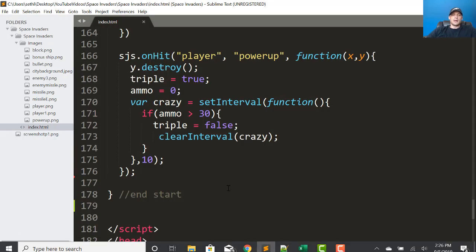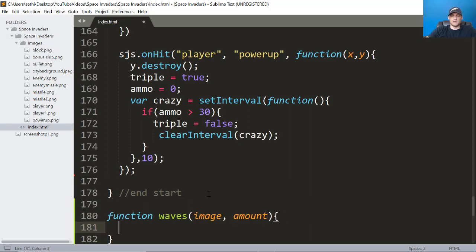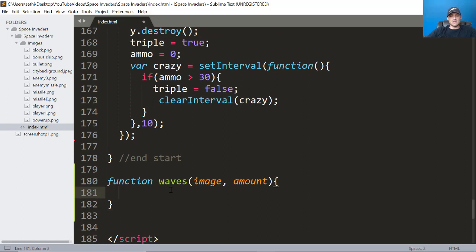Of course it will. Okay, so what we need to do is create a new function. I'm going to create a function named waves. In this function, we need to know two things: what image you want to use and how many of them we are creating. Okay, so here is our function. It's just set up nice and easy.